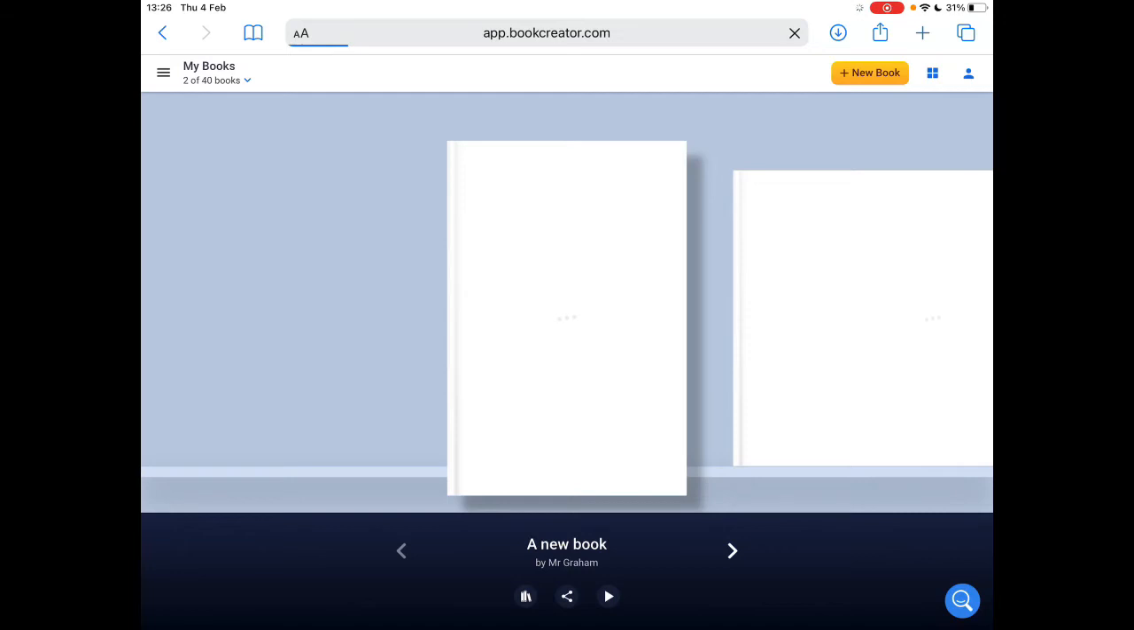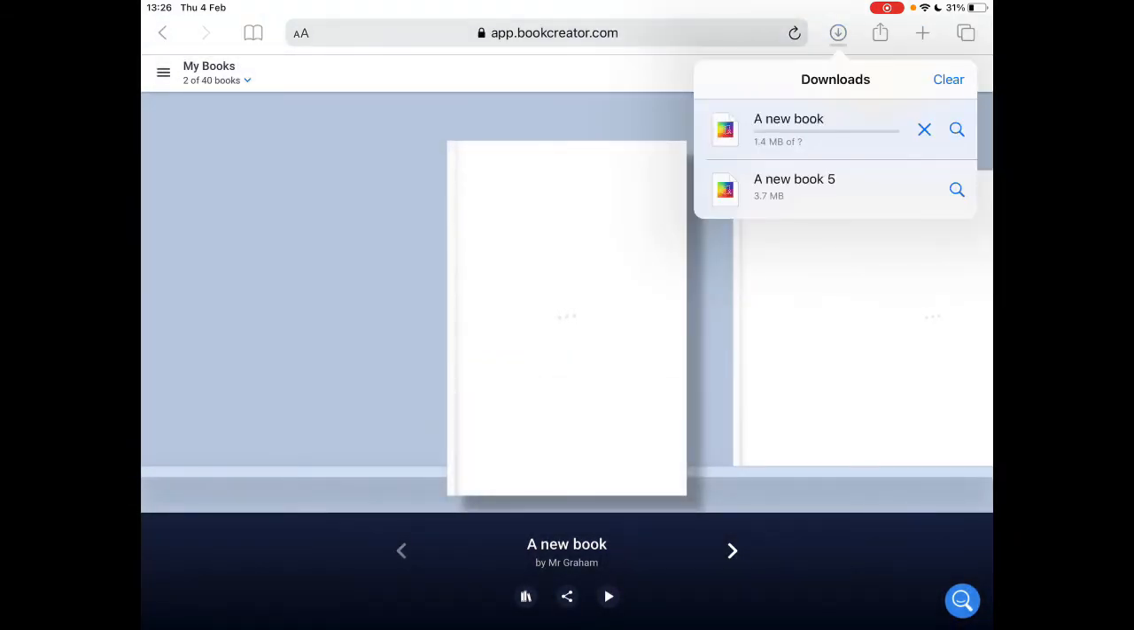This one will probably take a bit longer because it's a bigger file, given that it's got so many photos and things in it. So you let that download. Once it's fully downloaded, then you'll be able to open it in your Book Creator app and then edit it as much as you want to. So you've got the double choice. You can either edit it on the Safari website link of app.bookcreator.com, or you can download the copy from there and then use the Book Creator app.